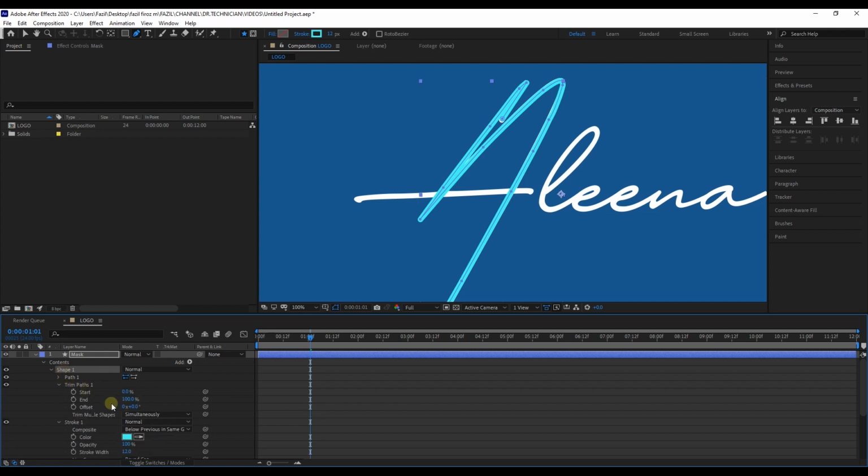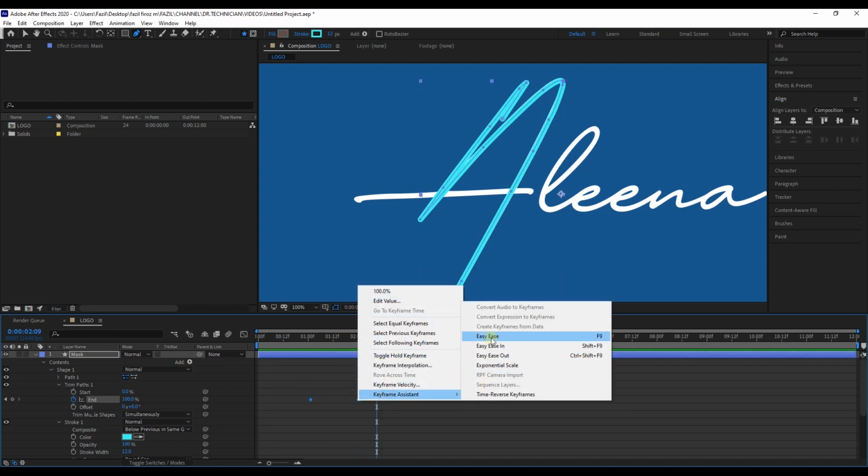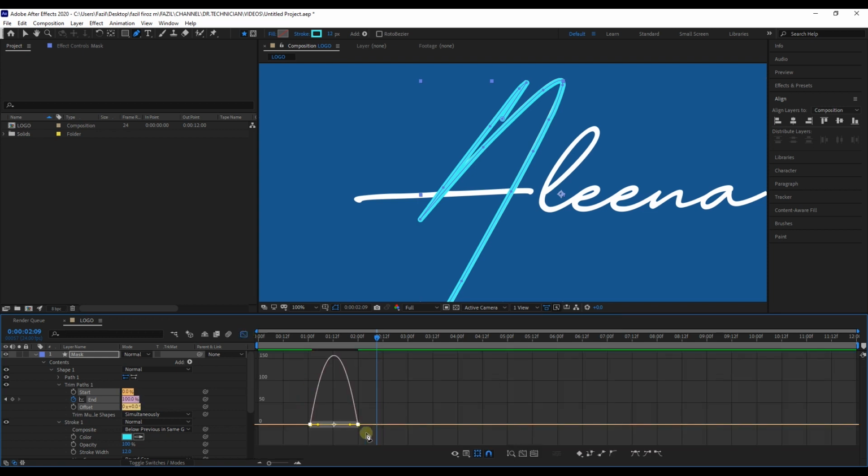Create a keyframe for the end of trim path, reduce the value to 0%. And move forward 2 seconds in the timeline and increase the value to 100%. Convert keyframes to easy ease. If you want, use the graph to make it more attractive.